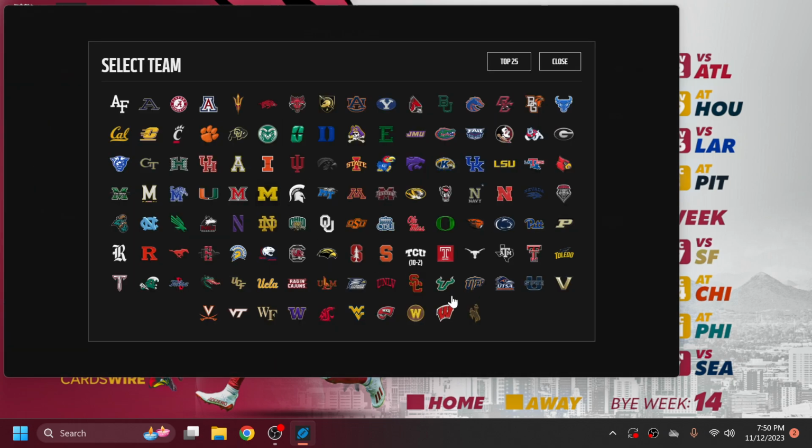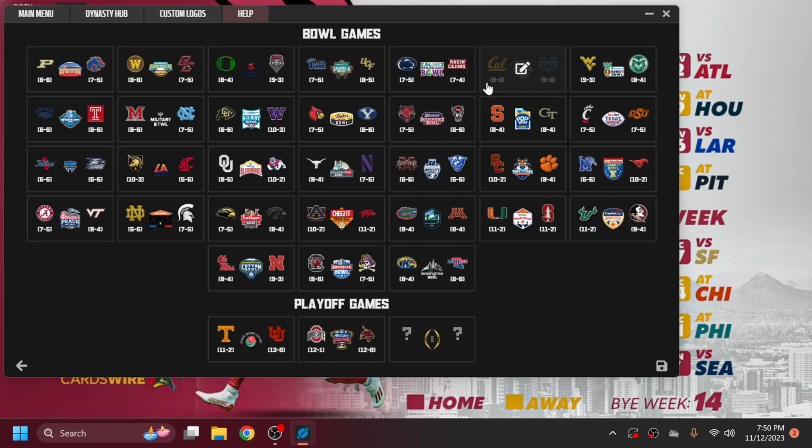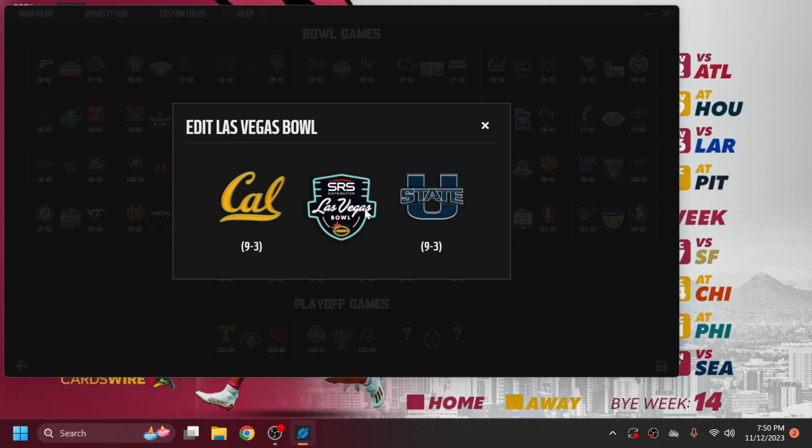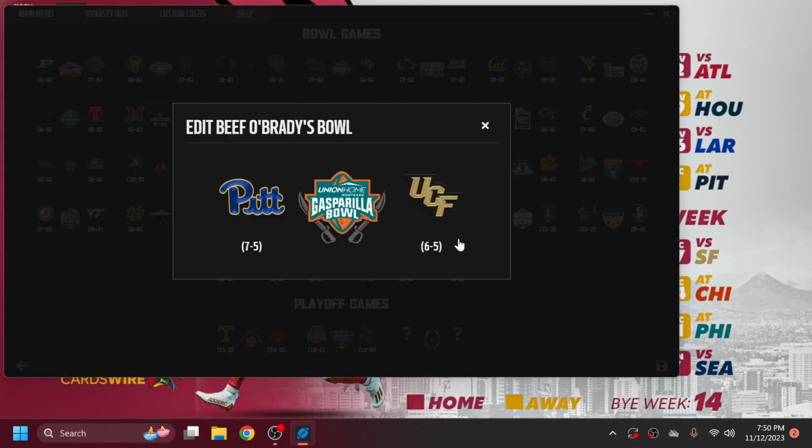Switch out Georgia Southern with West Virginia. So you got 9-3 and 8-4 out in the Hawaii Bowl. So a long trip for West Virginia, but you know they get to go to Hawaii. You got Cal, Utah State, pretty close to Vegas. And of course, like I said, we put UCF here in their backyard.